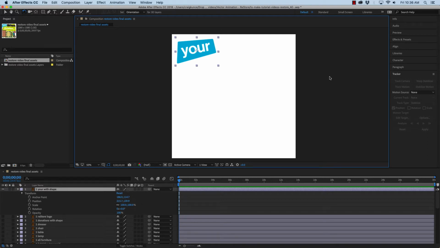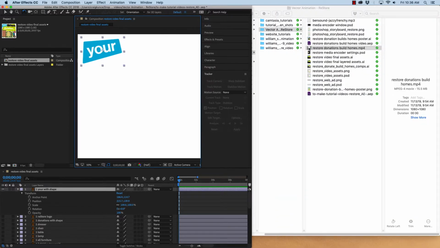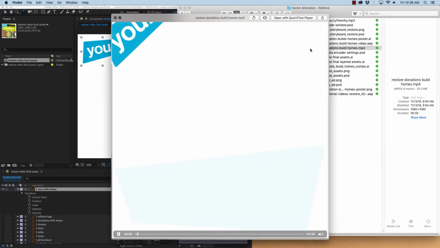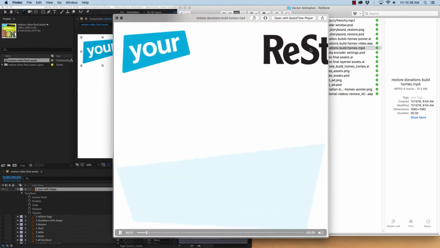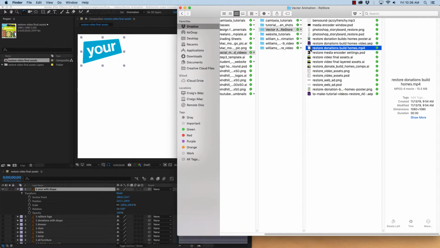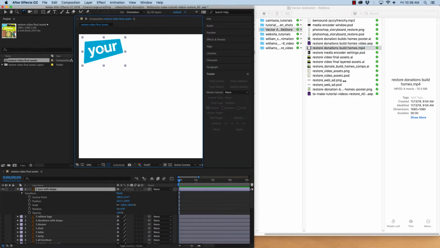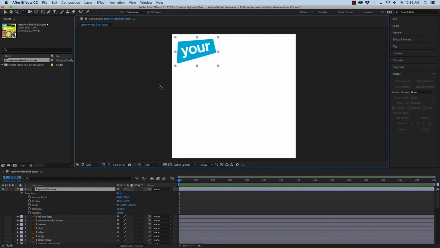We're going to start animating our restore video, and the first thing we have is this shape on the very first screen. This shape and the word "your" bounces in, kind of hinges in this way. I'm going to show you what that looks like if you remember on the video. So that's what we're going for, and this is how we're going to do that.